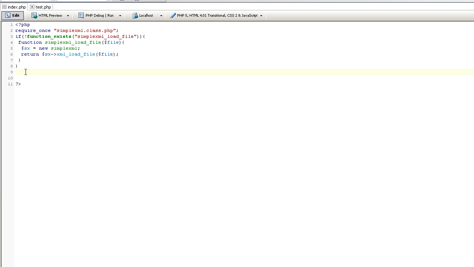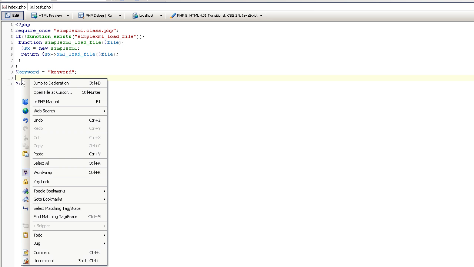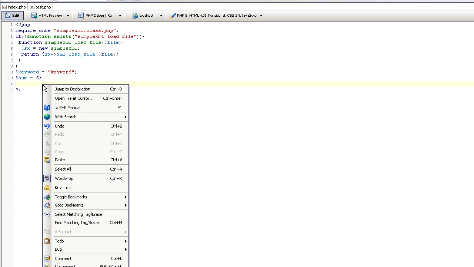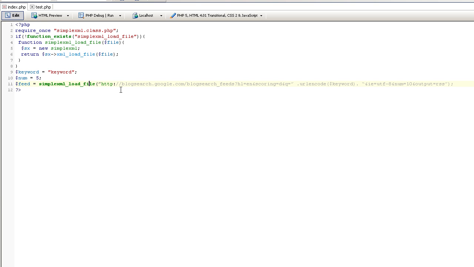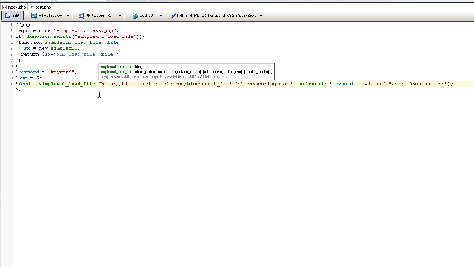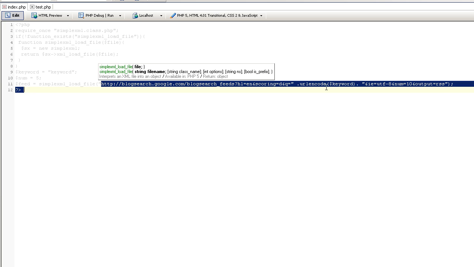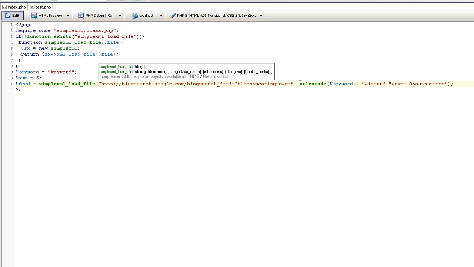Okay, the keyword of my blog. There is one problem copying from websites. For some reason, the string characters get garbled, so we have to fix that. I would like to grab 5 articles. Now we grab the feed, and we have to fix the string characters. So the script will load the feed with this URL using this URL encoded keyword.